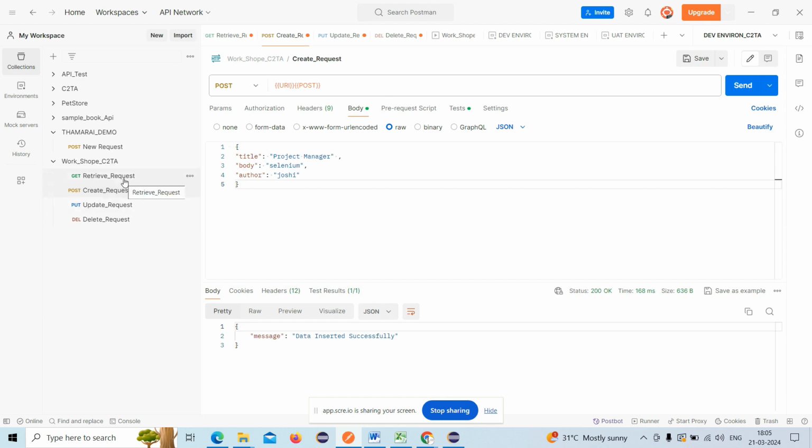So we saw two things now. One is setting up parameterization from the external resource, and the other is setting up environment variables and running.